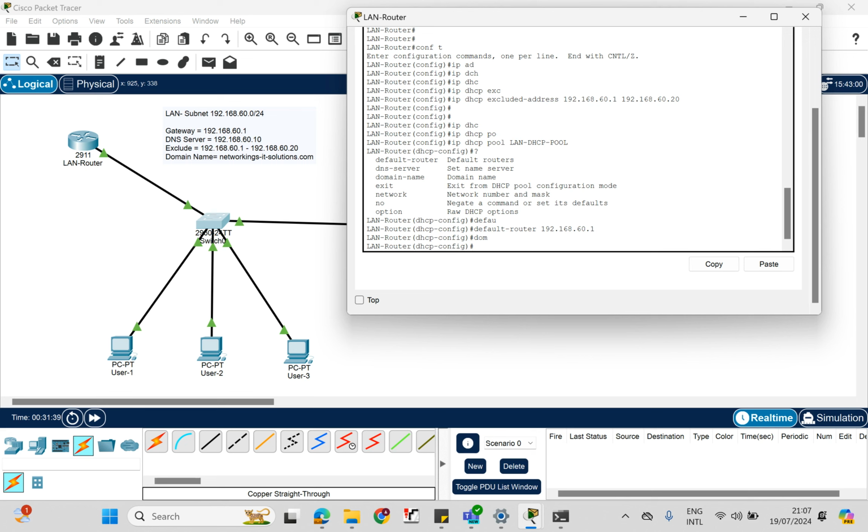So if we do show run to see what we've configured, we excluded this range of IP. We configured our host name as LAN router. We gave it a DHCP pool of LAN DHCP pool. The network is 192.168.60.0 block. The default gateway 192.168.60.1, and our DNS server is this. So with this, we are good to go.